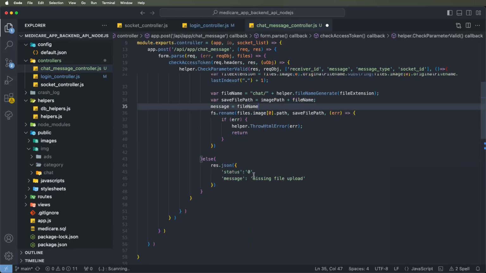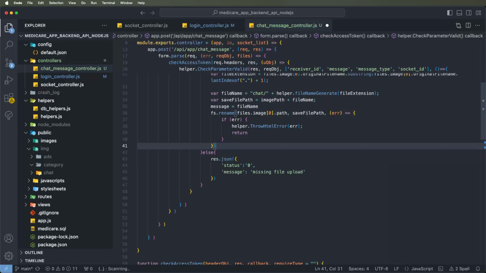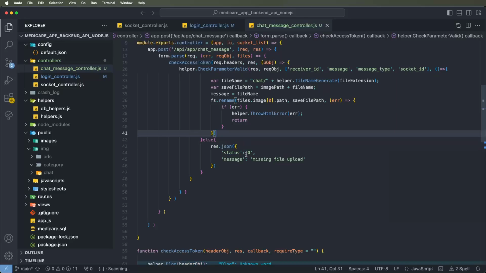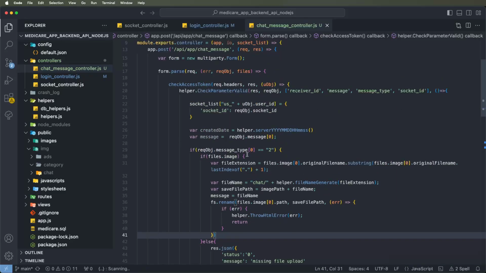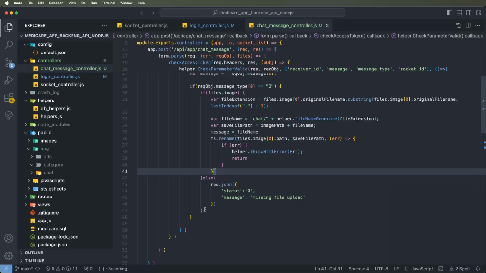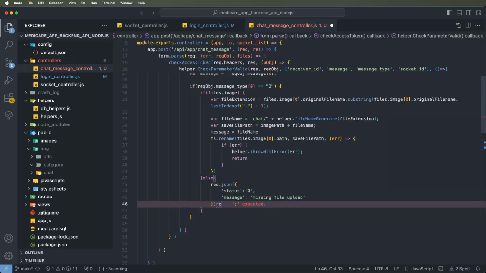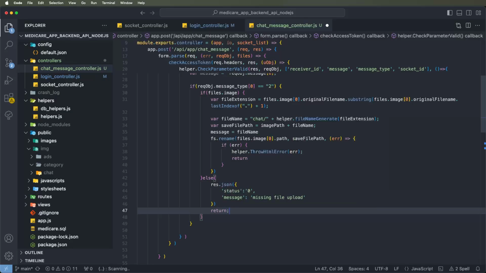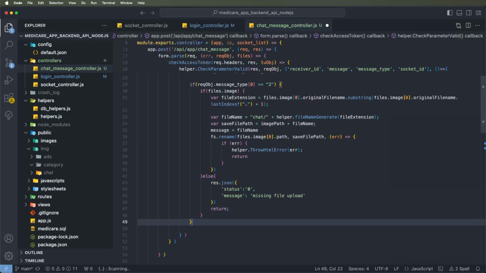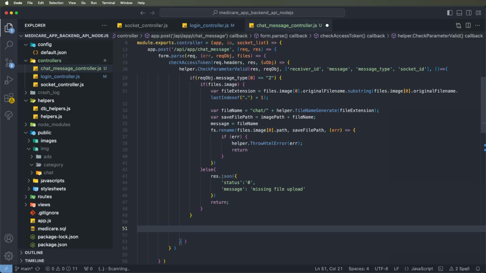Now save this. The creation is done, and if you get errors, then call the function terminate and return the response. The execution stops here, which is the most important part. Now, if everything is okay, we get the image, otherwise the message type is sent.